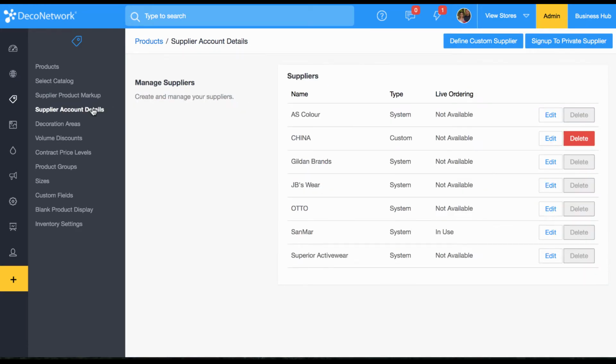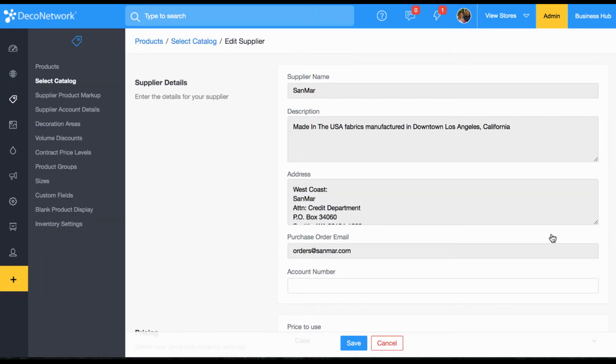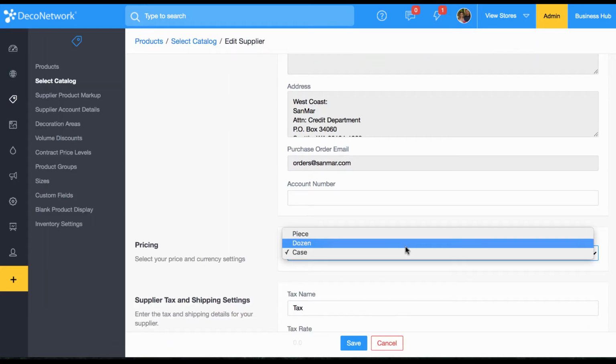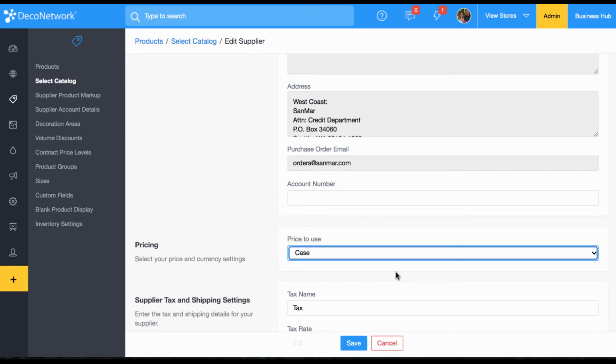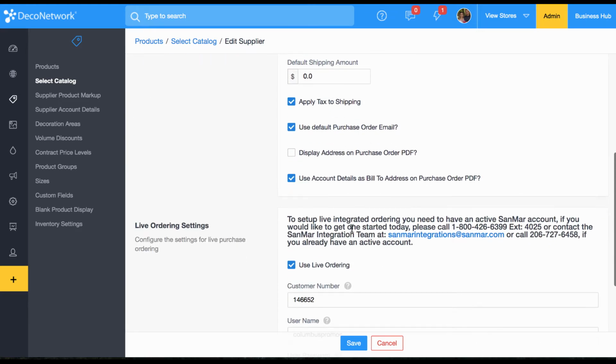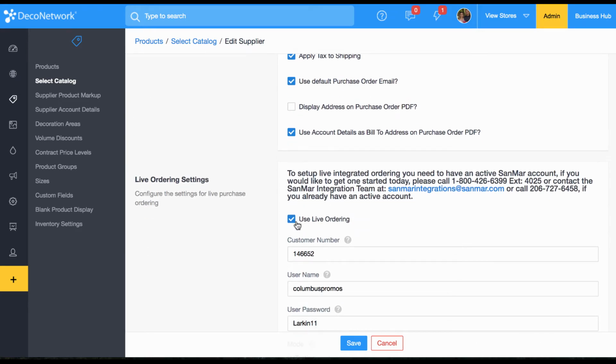Supplier count details is where we see all of the suppliers that we've added from the select catalog, or if we want to add a custom supplier, we can. If you add a supplier that's within the catalog, you are going to want to come into edit and make sure that the pricing is correct. Most of the time we're always on case, and some of the suppliers like Sanmar here does have the ability to use the live ordering within Business Hub when we're raising a purchase order.